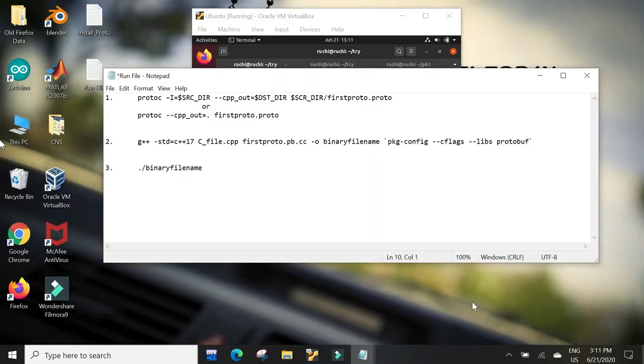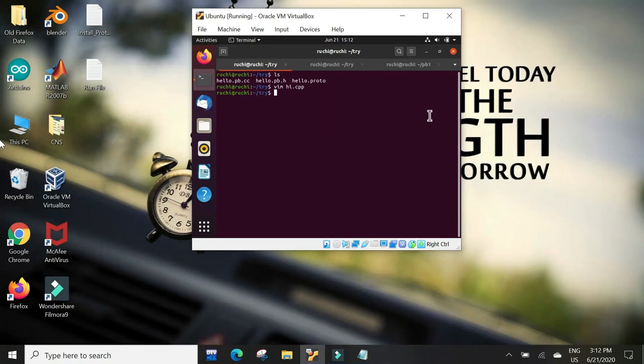Okay, so to compile the C++ file and the protobuf file into one binary file, we're going to use this syntax. It's going to be g++, since we're writing it in C++. g++ -std=c++17, then you write the name of your C file, in this case hi.cpp, and the proto file, in our case hello.pb.cc, then -o. You can write anything over here, and you are going to write this command. I'm going to put this in the description too. So I'm going to execute this command.